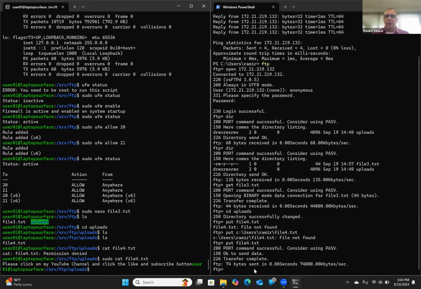Also, I used the anonymous login to log in. As you can see up here, the username that I supplied was anonymous, and there was no password that I supplied as well. Therefore, all I had to do was type in anonymous and click enter in order to log in successfully, which is not considered to be secure.